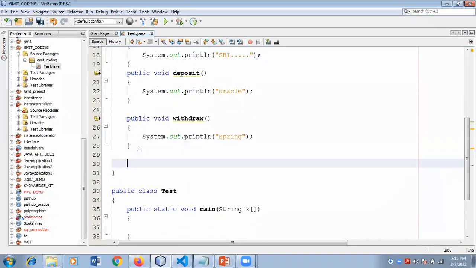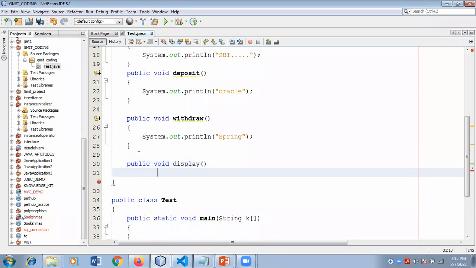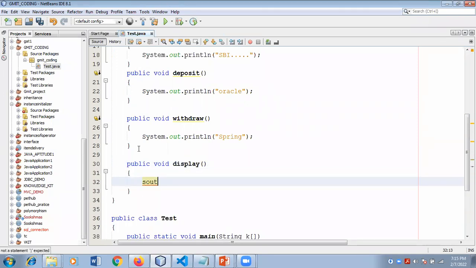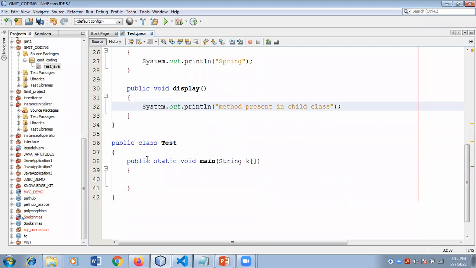Now I will introduce a method which is not present in the base class. This is the unique method present in the derived class only, the child class. Now I will go for the upcasting. I already told about the upcasting: creating the reference for the base class, object for the derived class. This concept we call upcasting.